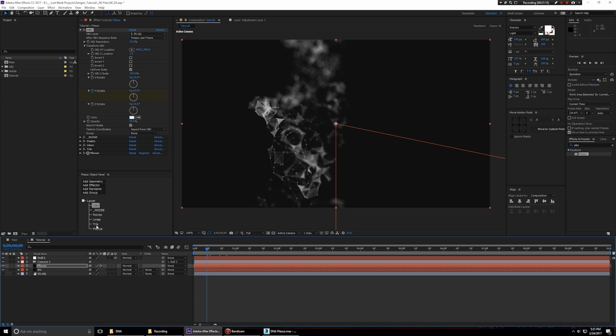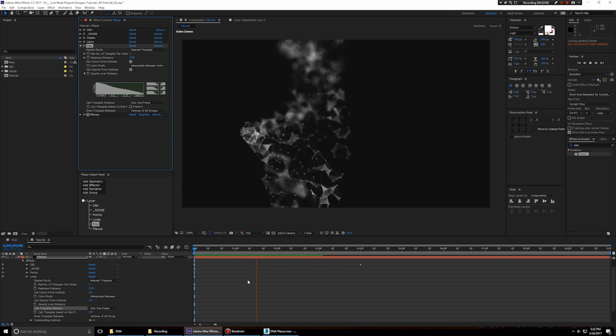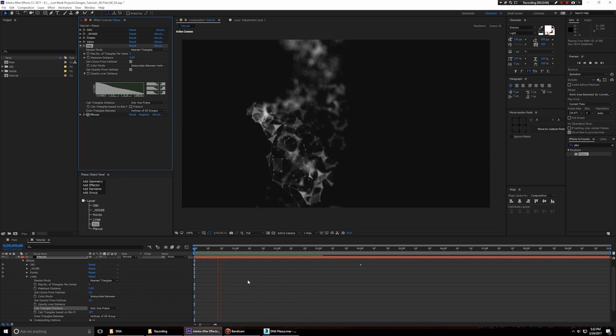And the reason is, if you go to the tries, there's this option called calculate triangles distance. The option is by default set to every frame. Change it to only one frame, and this way it's not gonna give you that glitchy effect. So this is how a small preview of the animation looks.